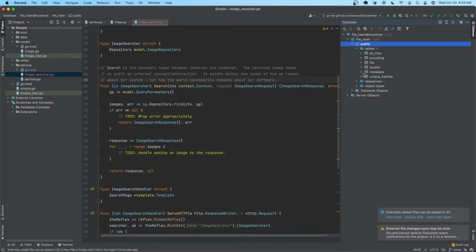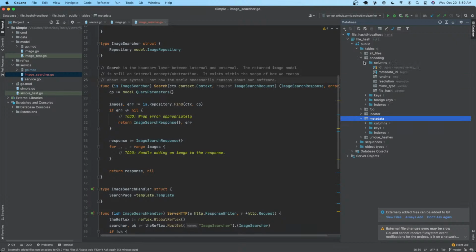So if we remember the data model, the metadata has multiple encodings, and the encodings have multiple locators. So metadata has an ID, a date capture, location, and tags. And encoding has a runtime resolution, MIME type, file hash.